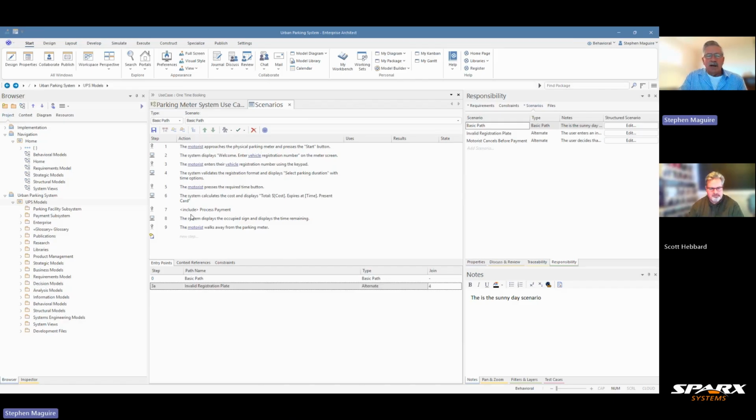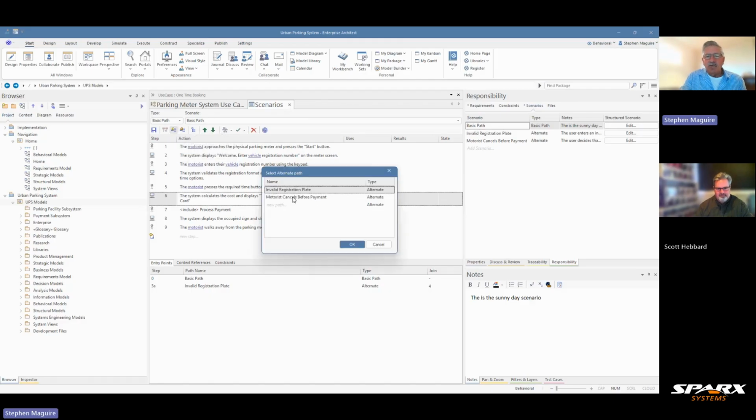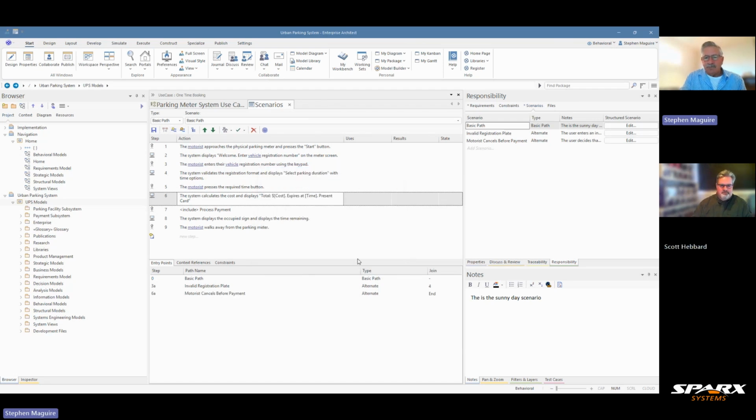Now we can add another one of these, and we can say, look, at 6A, when the system displays this extremely expensive parking option, or something that they really don't want to pay, we can then add another alternate path, and this time we can say motorist cancels before payment. So let's say okay to that, and let's return them to a point as well. Join it back up again. They're not going to do any of those other steps. They're just going to walk away from the meter. So we'll just press 9 there.